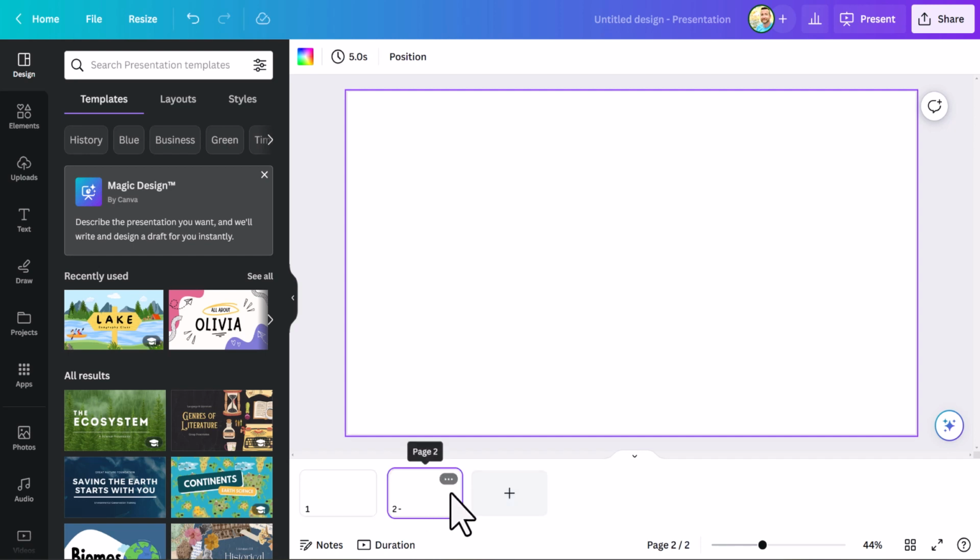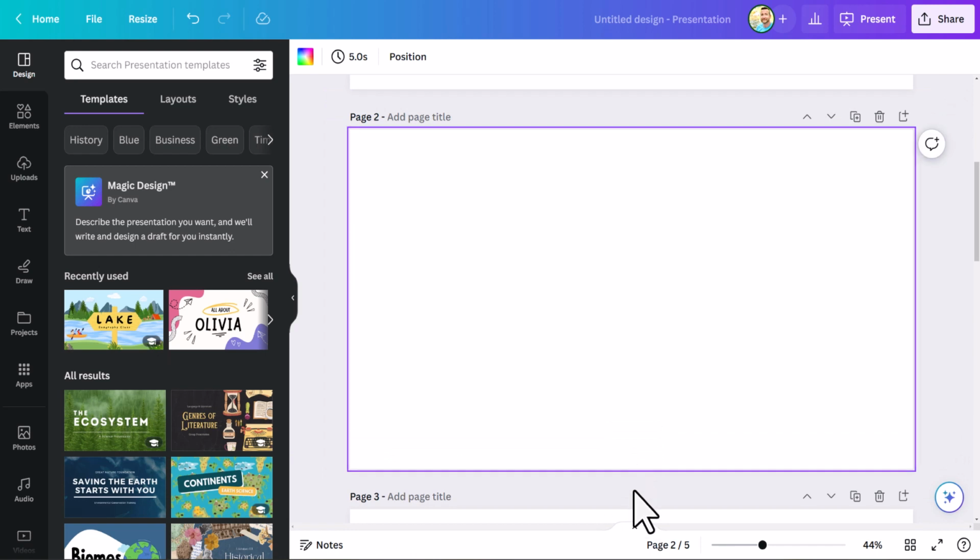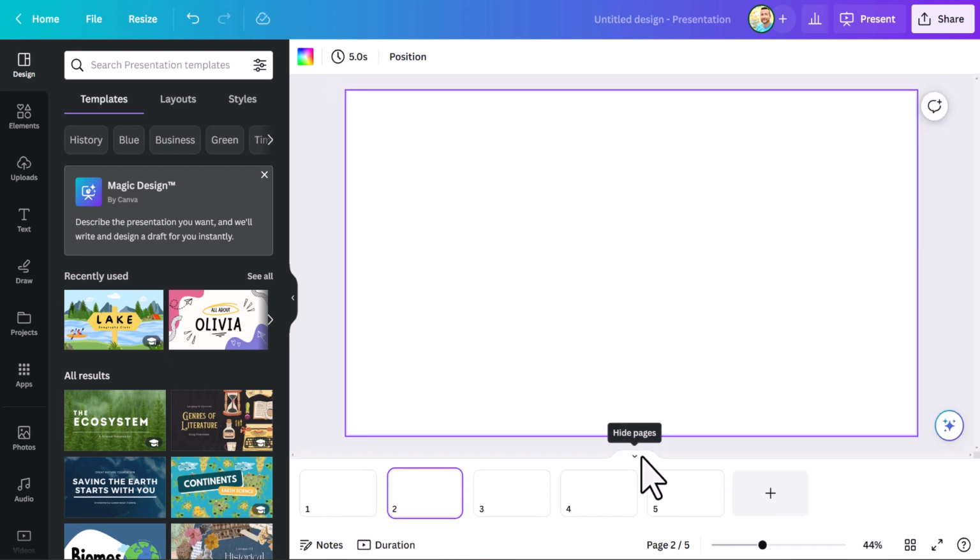I can add a page just by clicking, and you can see that even in between, if I hover in between, I can add transitions or I can add another page. They make it very easy in Canva to do just about anything. So let's keep going. You can also hide this if you want to see more of your main screen. I'm going to slide that back up. It's that little chevron right there.